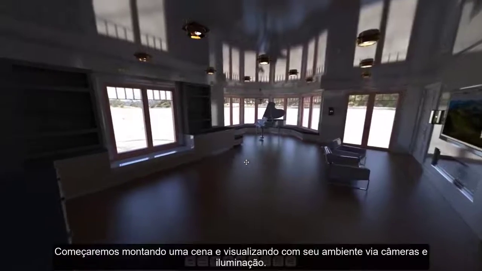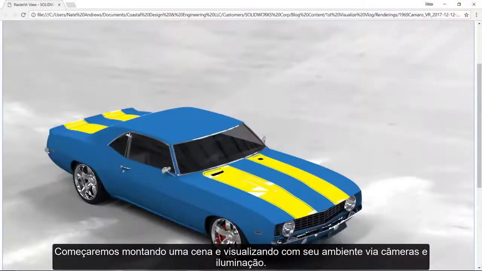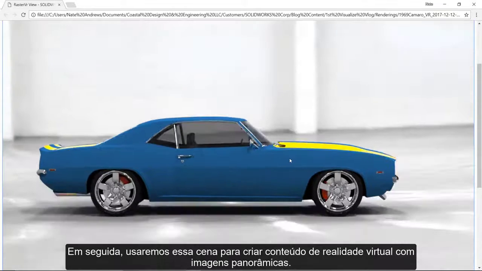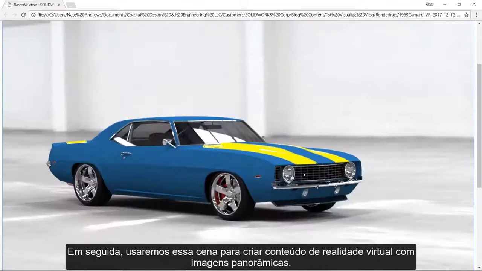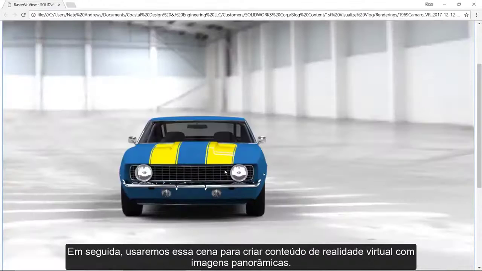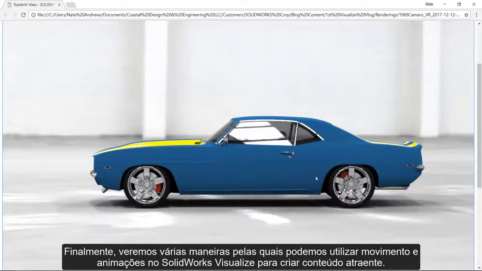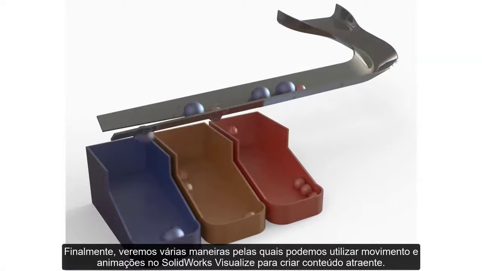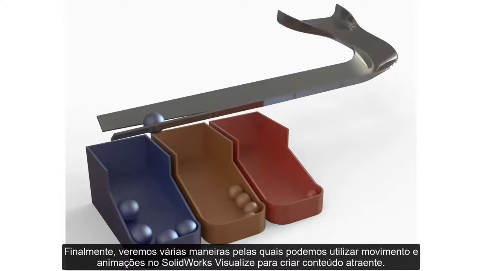We will start by setting up a scene in Visualize with its environment, cameras, and lighting. We will then use that scene to create virtual reality content with panoramic images. Finally, we will look at various ways we can utilize motion and animations in SOLIDWORKS Visualize to create appealing content. Let's get started.